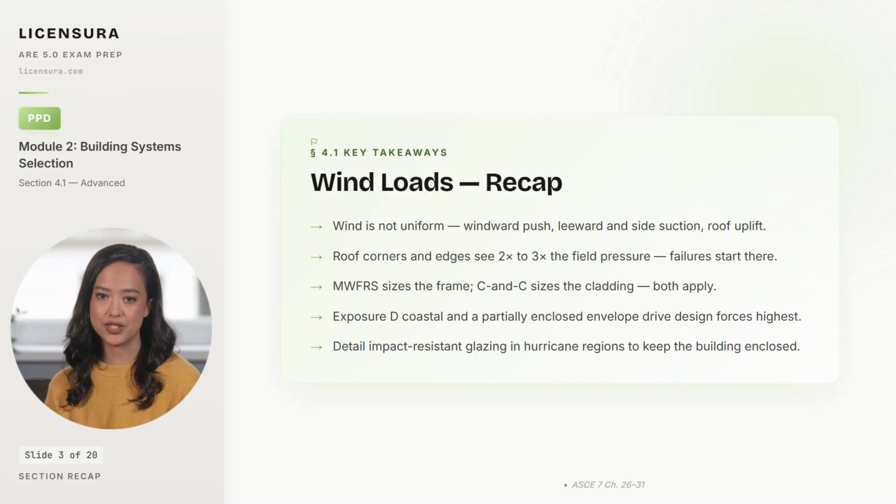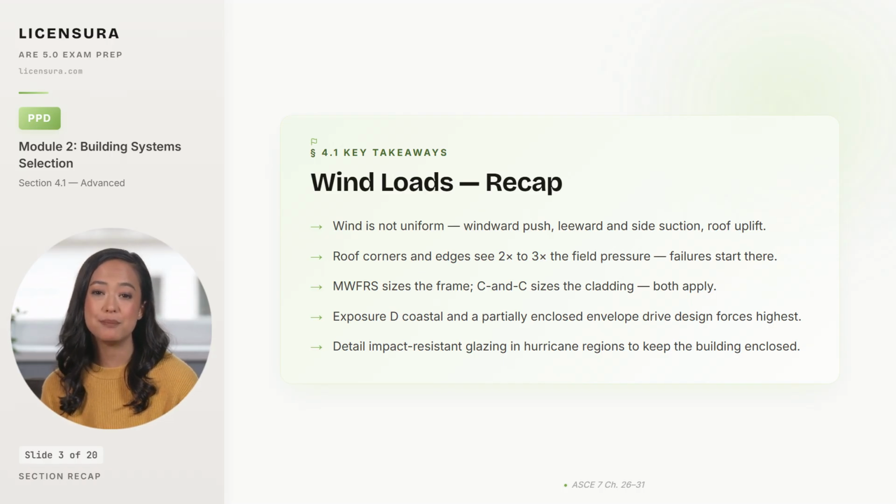Exposure D coastal sites, combined with a partially enclosed building envelope, drive design forces highest, which is why impact-resistant glazing matters in hurricane regions. Keep the envelope enclosed, and your internal pressure assumption stays manageable. Let one window breach during a storm, and the building flips to partially enclosed, doubling the outward push on every interior surface. And that's when the roof leaves the building.